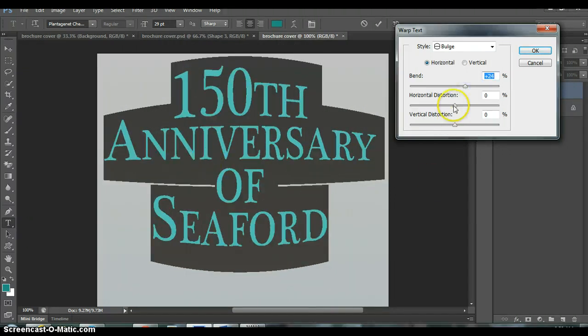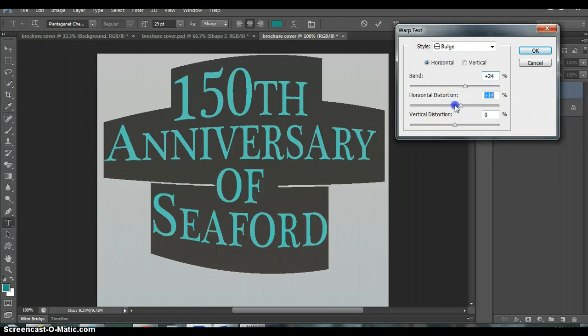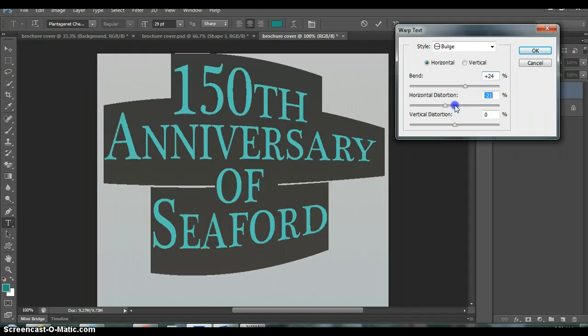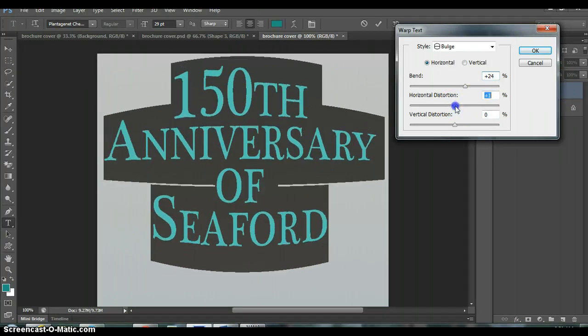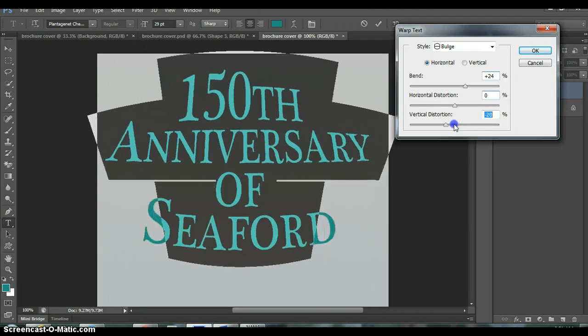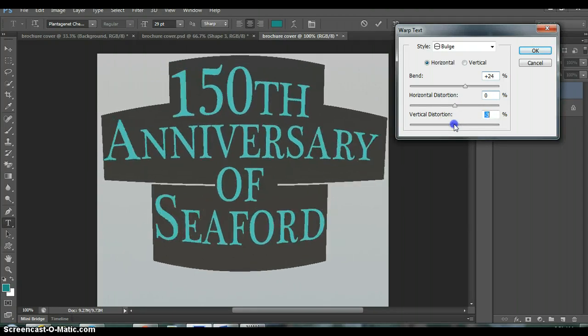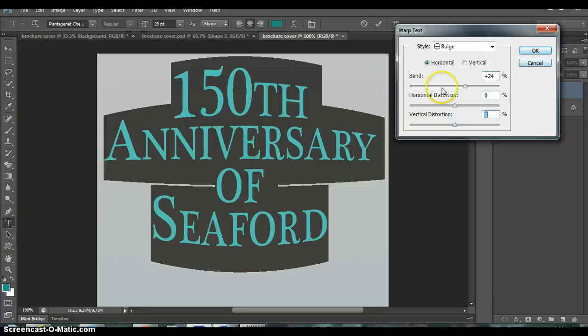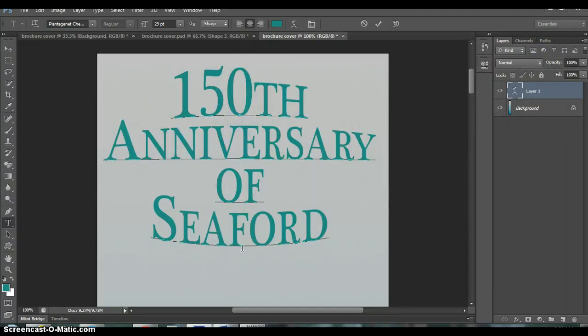And you can change that up. I can even change it here. The horizontal bend basically just changes it that way, and then the vertical bend goes up and down. Okay. All right. So if you want to do that and you like it, you just hit OK, and that keeps it there.